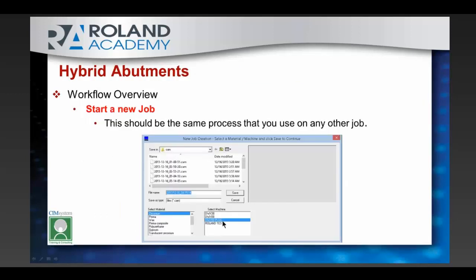The next thing that we're going to talk about are hybrid abutments, and this is what a lot of you have come here to kind of see. There's a slightly different workflow. The general workflow is the exact same, but the difference here are some of the steps that we take additionally with the hybrid abutments to make sure that those get processed in a proper fashion.